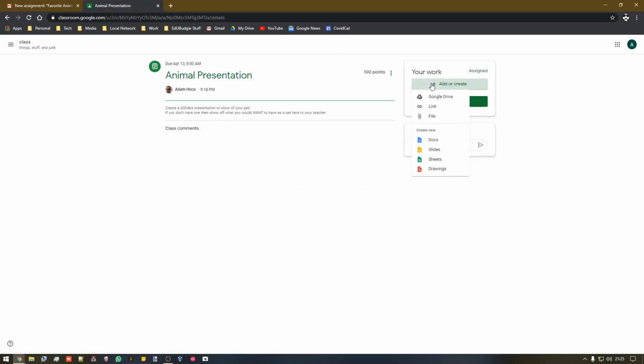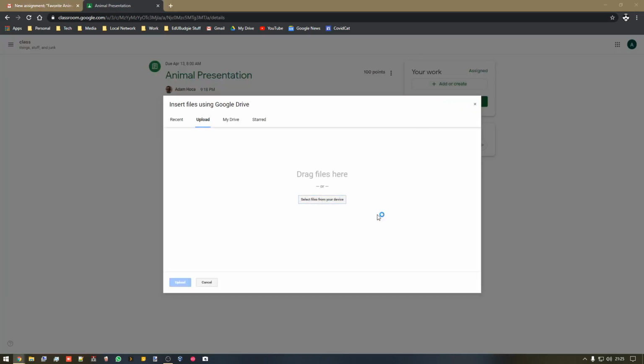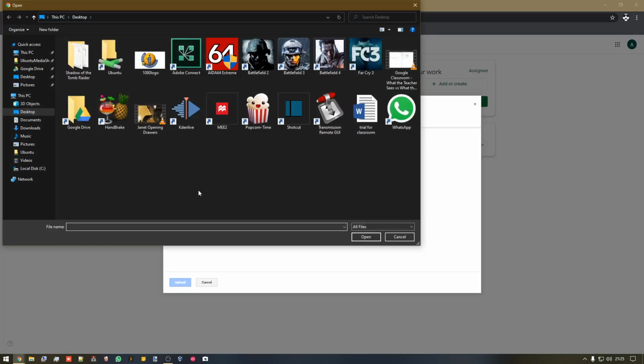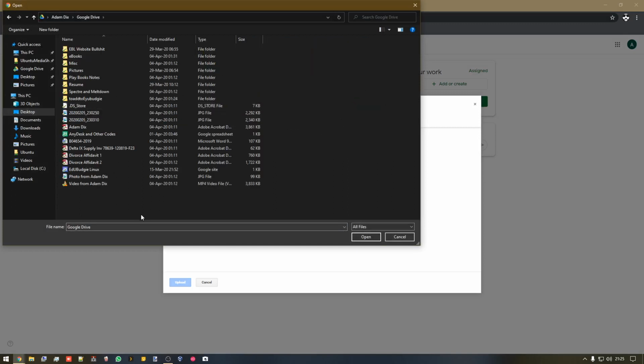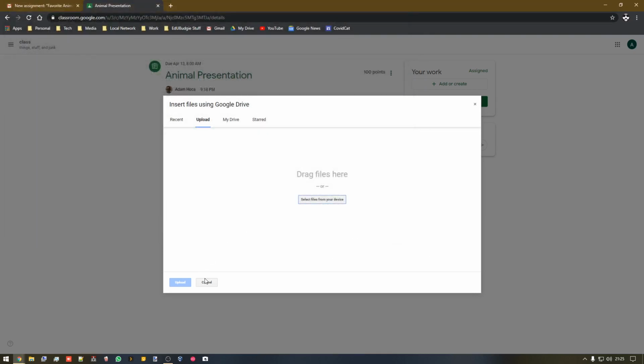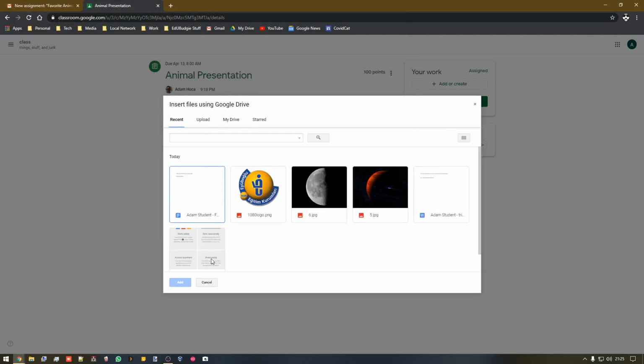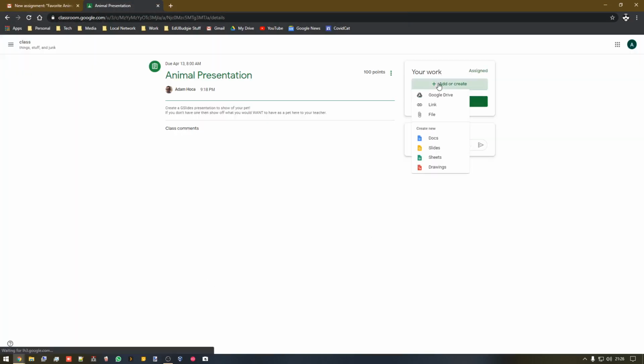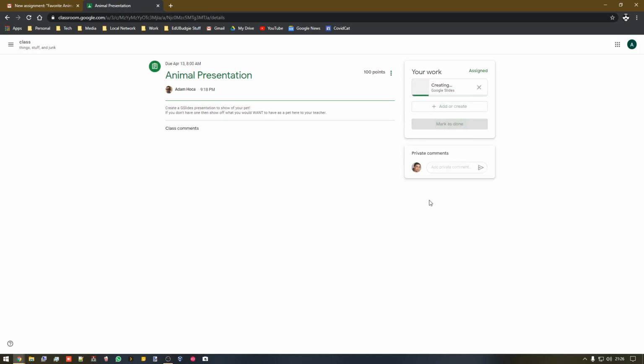Now I can add or create. Now if I have a PowerPoint presentation, I can just select it from there. I can choose the presentation. Let's see. I may have a presentation somewhere. That's my personal one. So you can choose a PowerPoint presentation from there if you need to, or you can choose it from your drive as well, and of course recent ones, or you can do create slides.